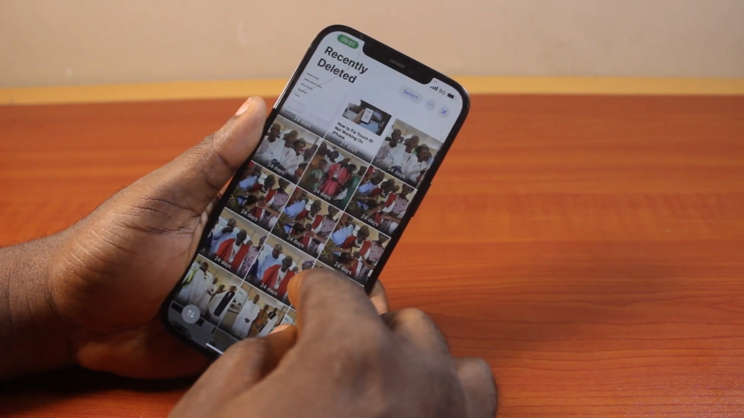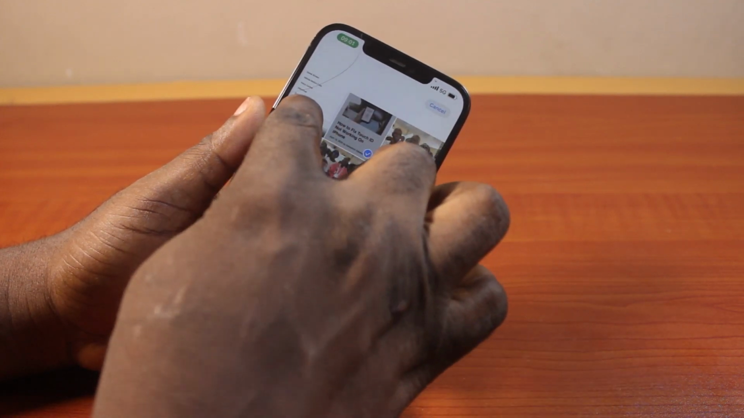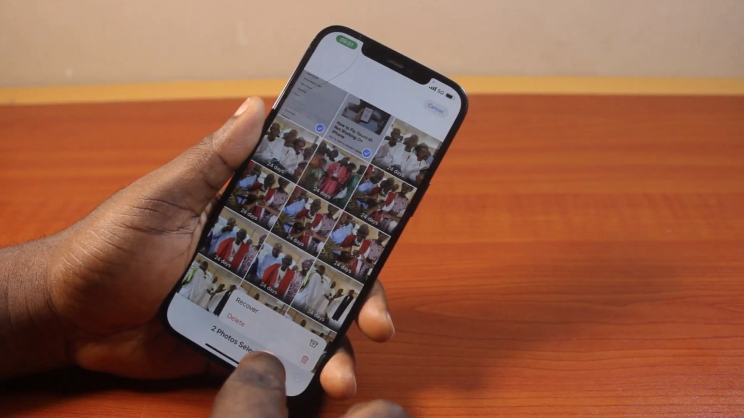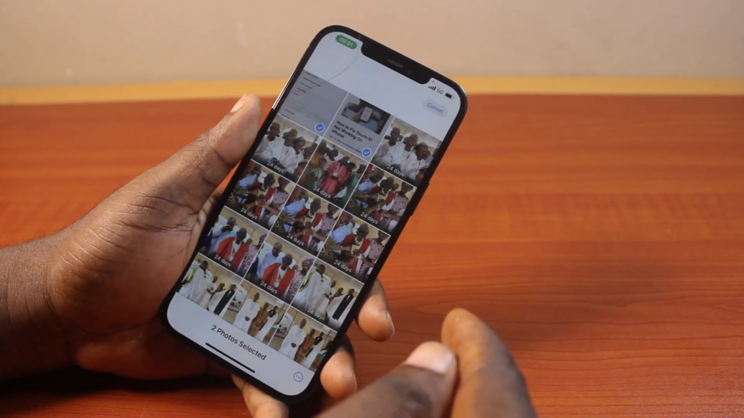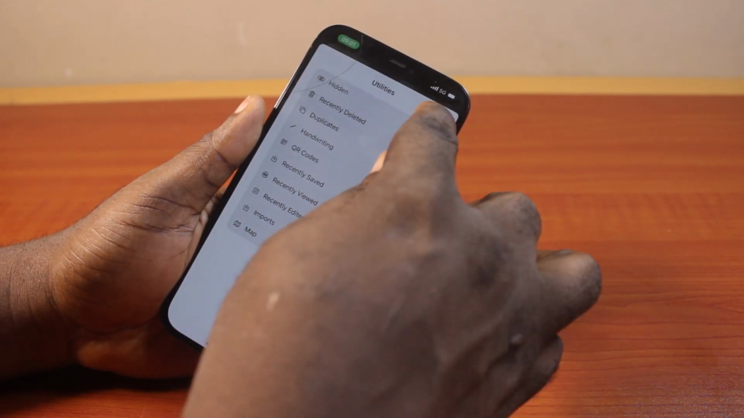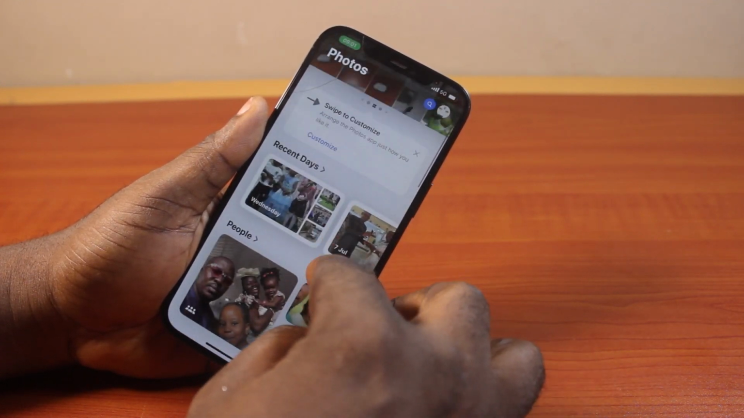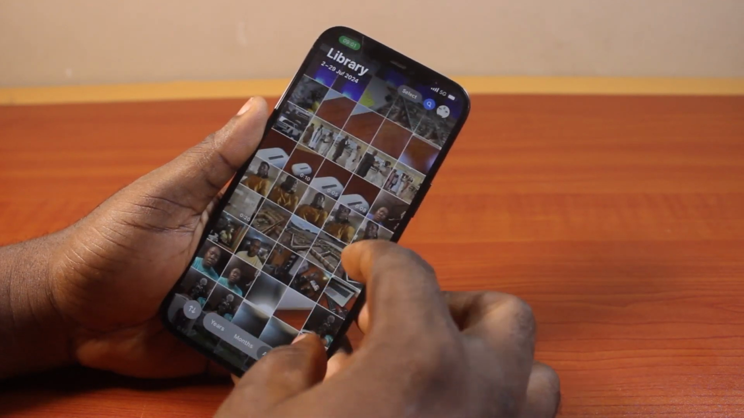However, to restore any of these photos, all you just need to do is click on Select, then select the photo you want to restore like this. Then click on this three dots at the bottom right. Then click on Recover. Then you should see that says Recover X number of photos. Recover this. Then if you go back to your iPhone Photos Gallery, then you should see the recovered photos. So that's one of the ways to recover recently deleted photos on your iPhone.